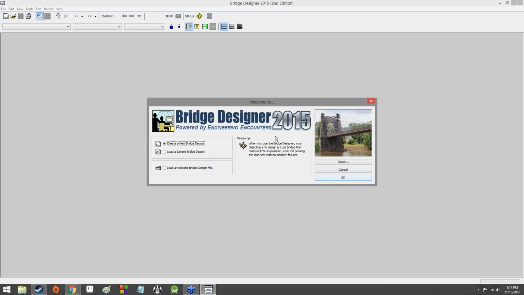So give everybody a moment to go ahead and start this up. But it's pretty straightforward. When you start it up, there is going to be a dialog box that comes up that allows you to either create a new bridge design, load a sample bridge design, or load an existing bridge design file. Creating a new one is pretty self-explanatory. You will be creating a new bridge design from scratch. Loading a sample bridge design will load up some of the examples that exist within the Bridge Designer software so that you can look at other designs that are successful and maybe get some inspiration. Load an existing bridge design file will allow you to load files that are examples and also ones that you've created.